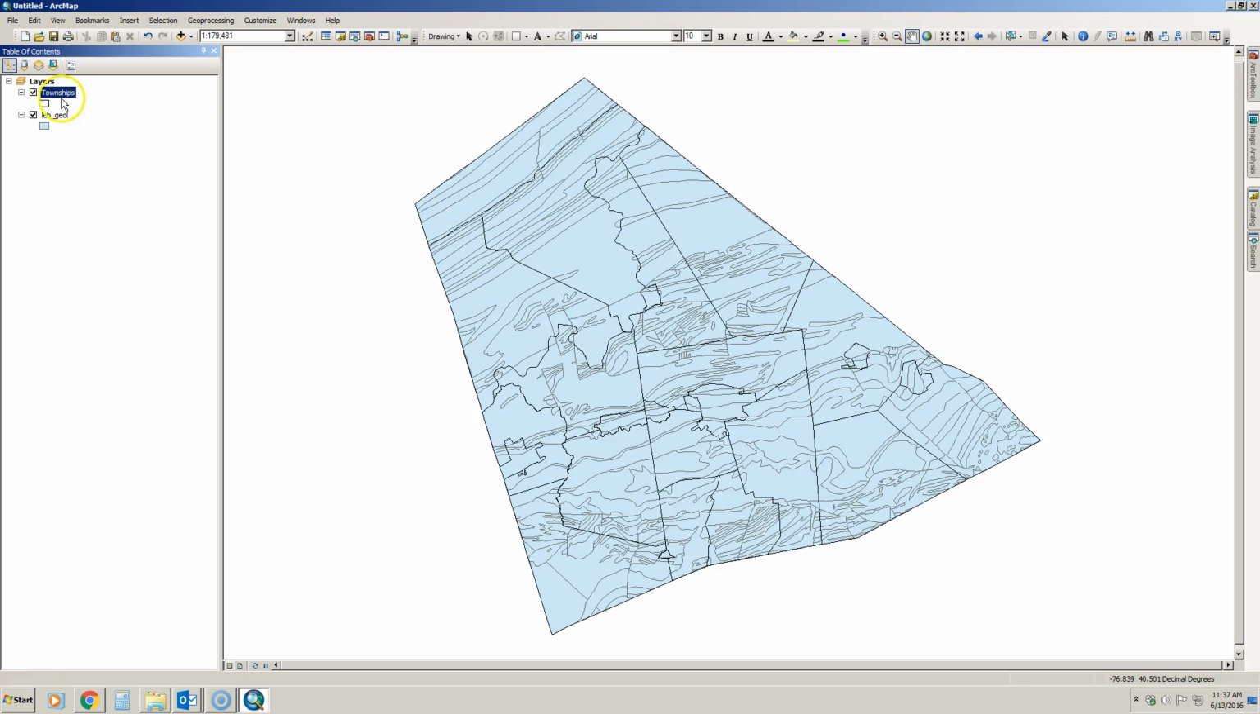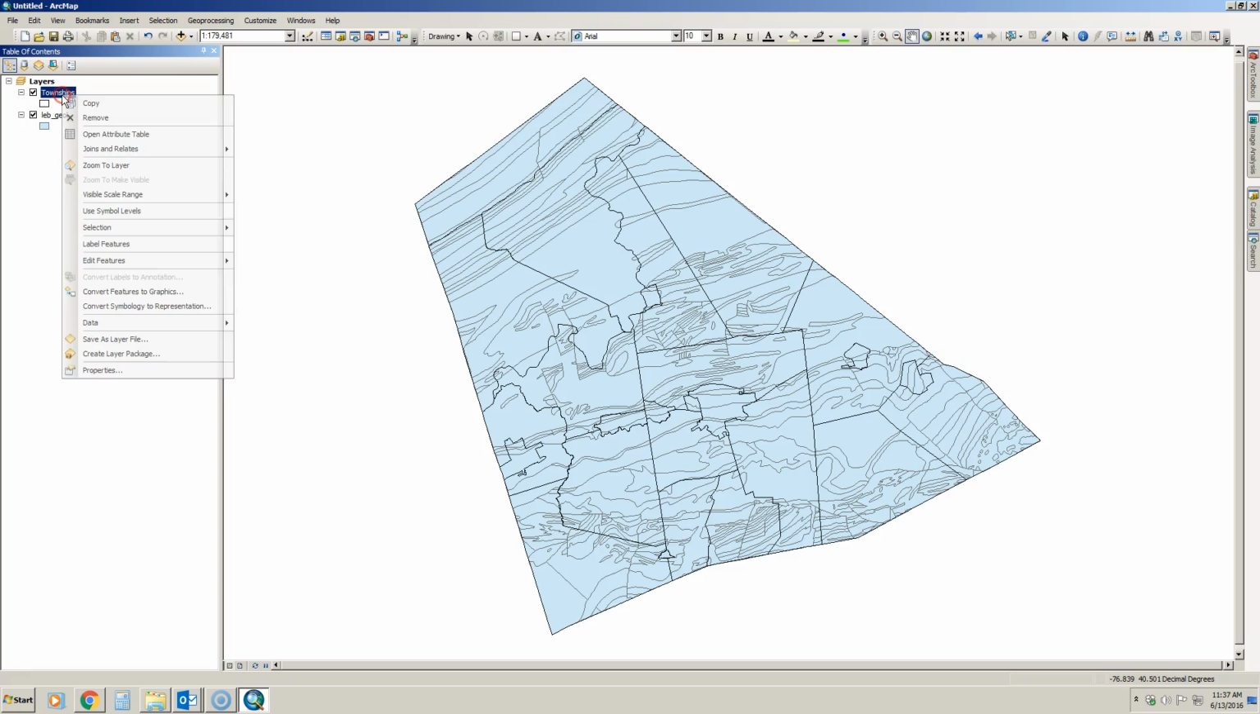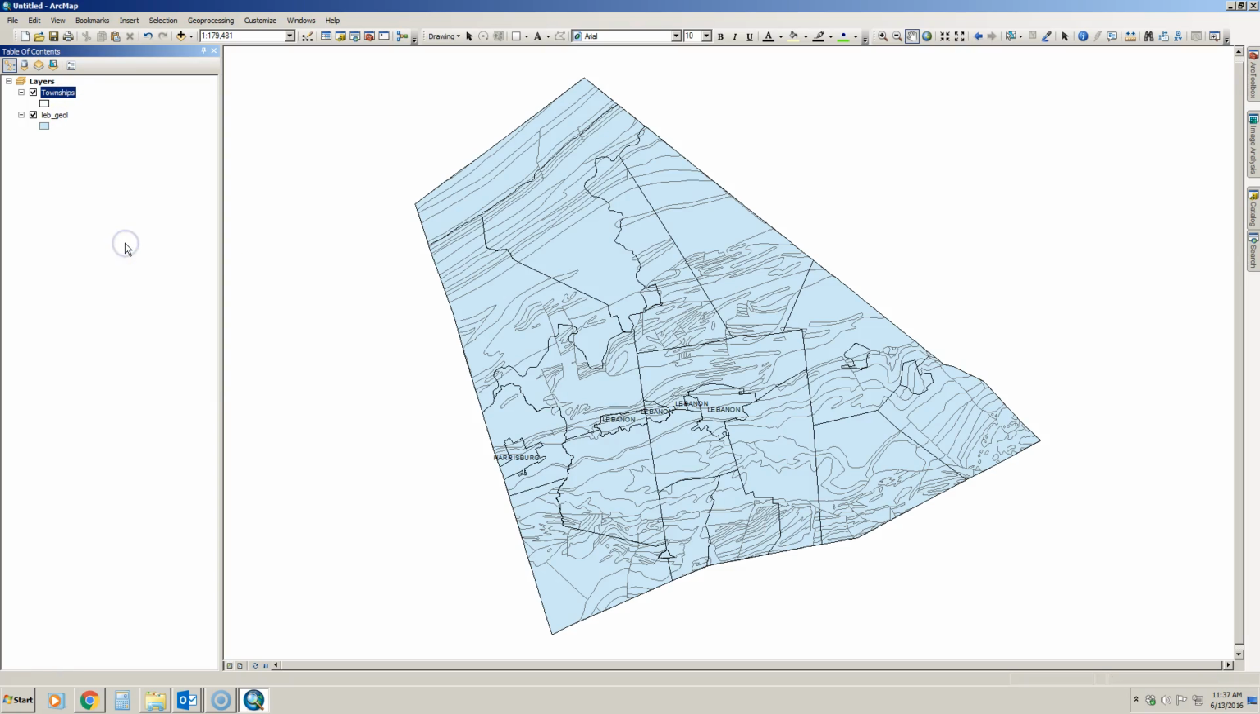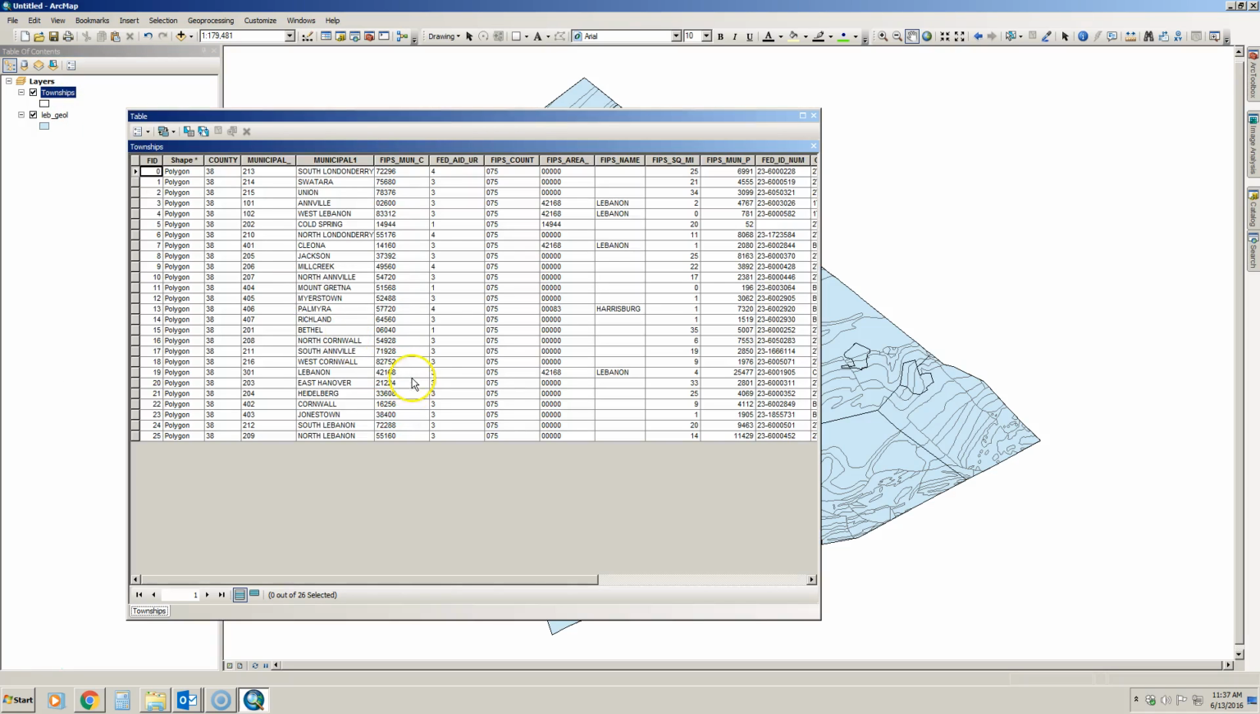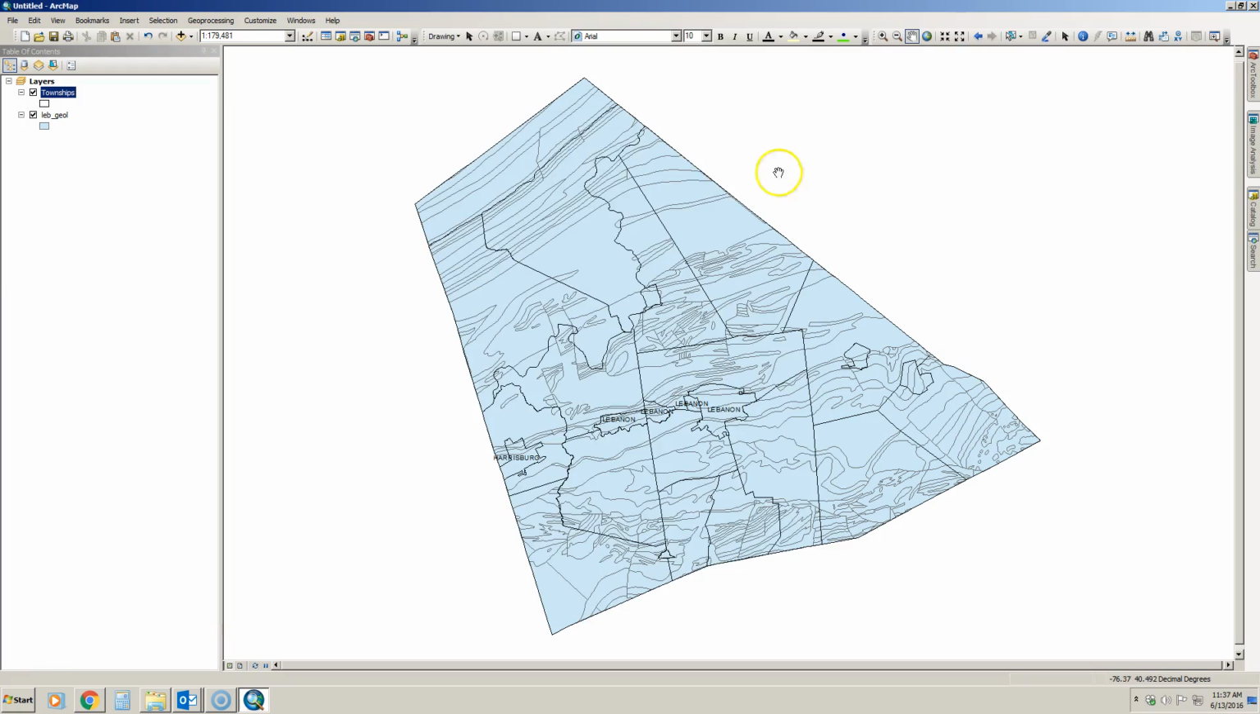The next thing that you are asked to do is to label your townships. To label townships, we can right-click and go to Label Features. But what happens here is that it doesn't label on the field that we were hoping that it would label on. So we have to tell ArcMap which field from the attribute table that we want to label. If you're not sure which field has the name of the municipality in it, you can simply open up that attribute table and take a look at what the field name is. And in this case, it's called Municipal 1, so that's the field that we're going to label on.